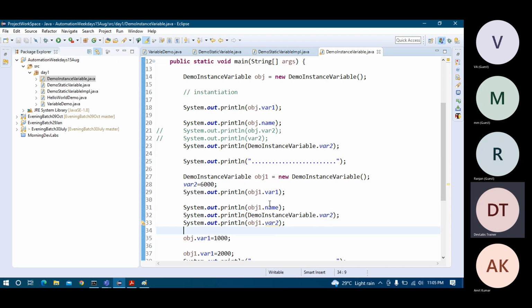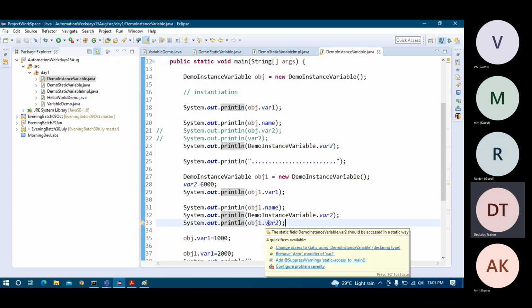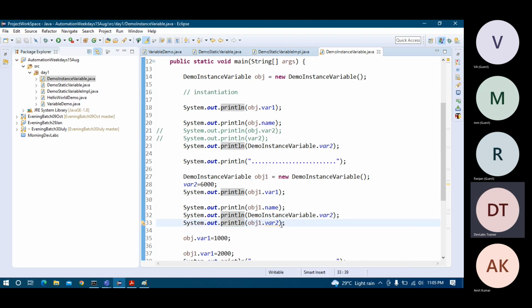You see here I am just trying to change the value of var2, which is a static one, from 5000 to 6000. After that, this static member will never be part of an object anywhere. So whenever you try to access it, you will always get the updated copy.